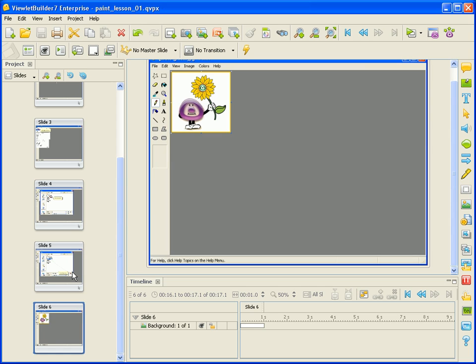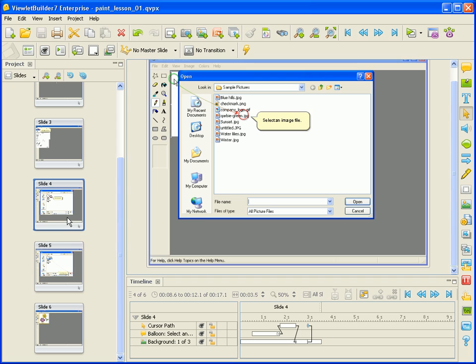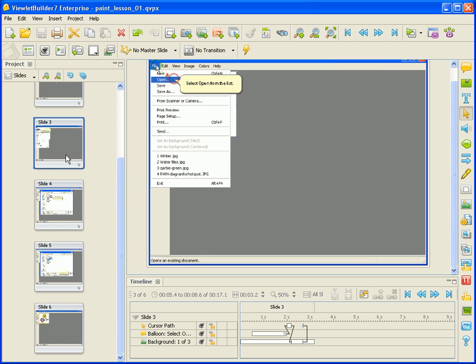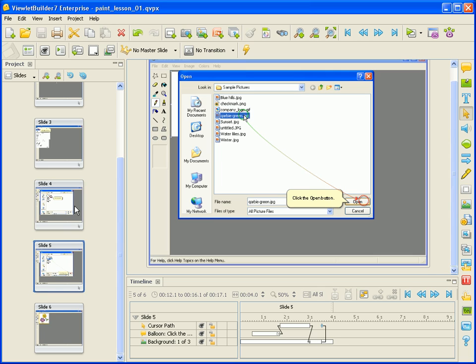And that's basically all there is to it. So again, keeping in mind that understanding the timeline at first may be daunting, it's fairly easy once you get used to it and can really sharpen your authoring skills.